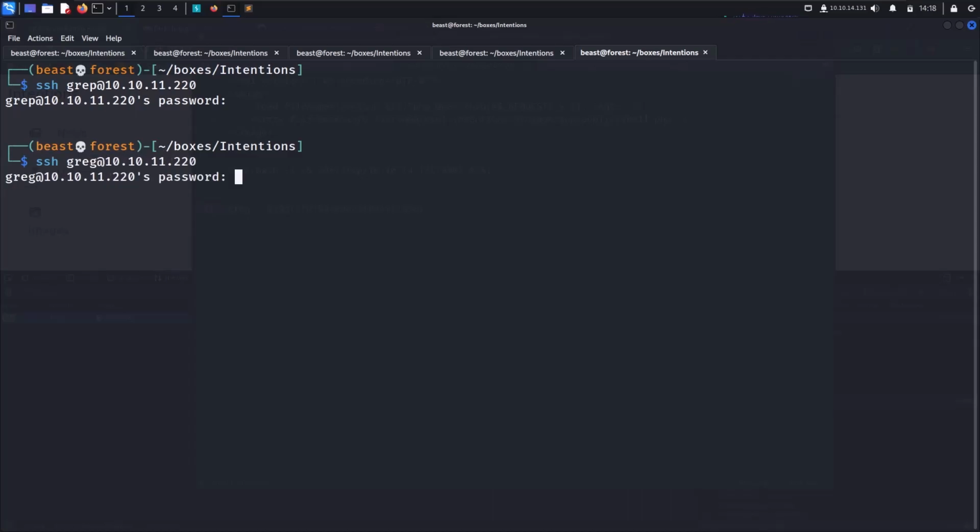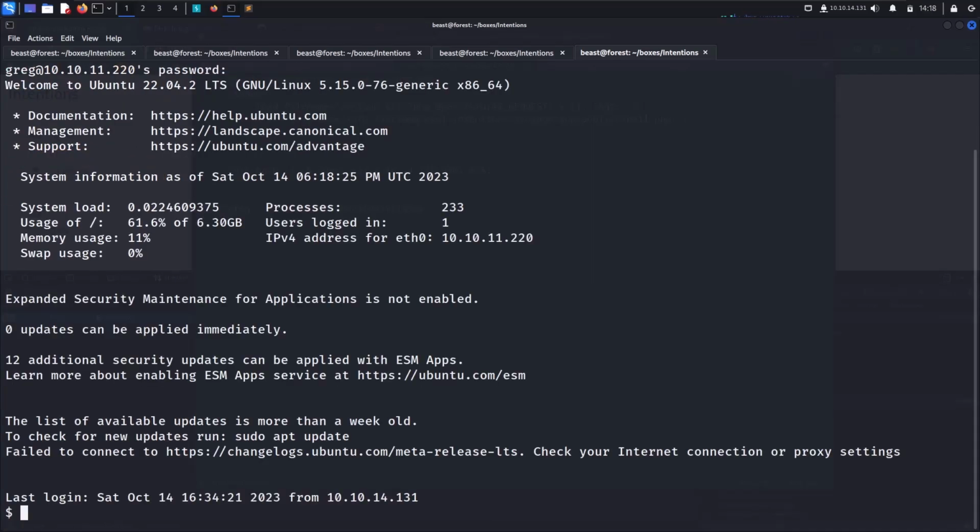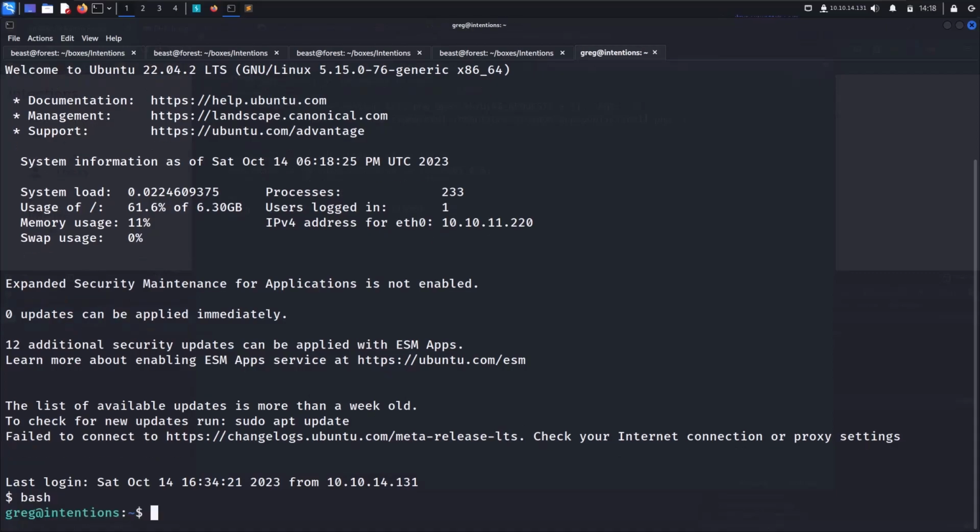and we will try to log in with SSH. SSH greg@10.10.11.220. Not grep, it should be Greg. And we will paste the password, and we are in.